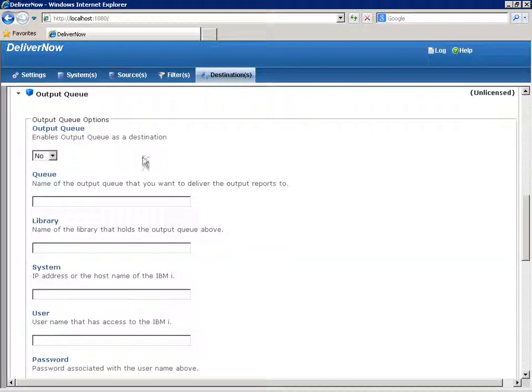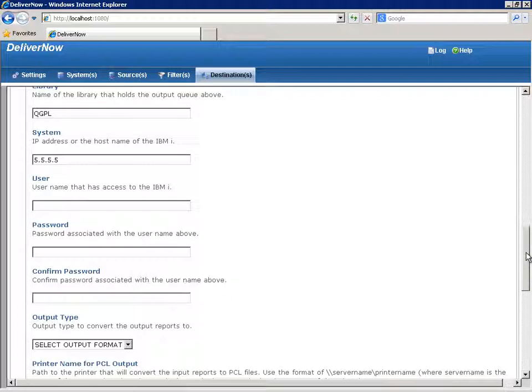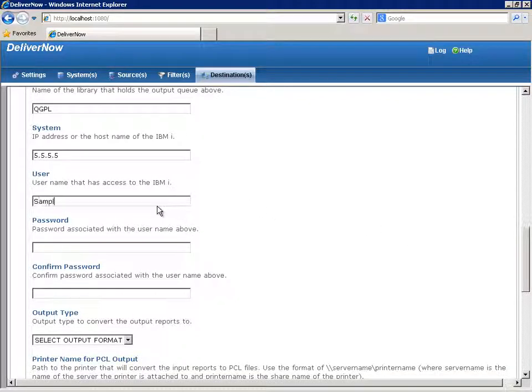In the Output Queue drop-down list, choose Yes. Type the name of the output queue that you want the documents to be distributed to. Then type the name of the library that the output queue is in. Type the IP address of the IBMI that the library is in. Then type the username and password for that system.